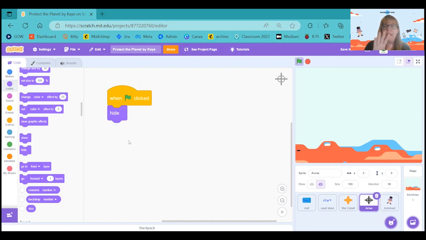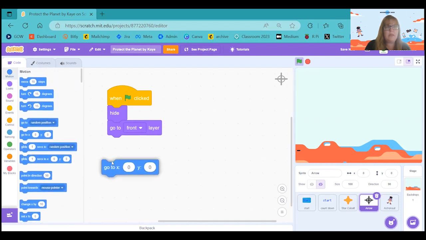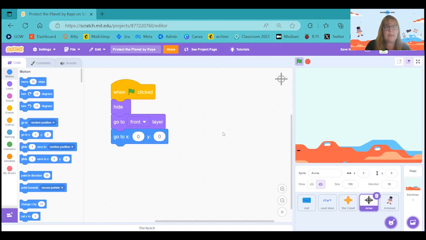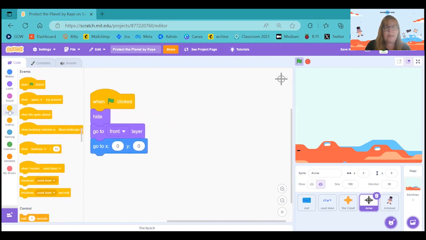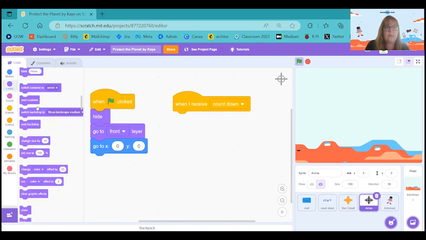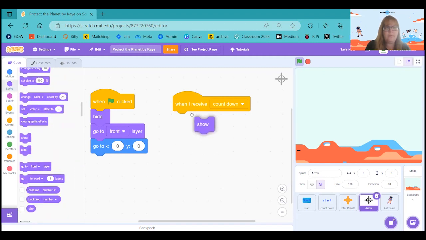So we actually need this arrow to be on the top layer at all times. So let's add the block go to front layer, and we're going to start it in position 0, 0, just to make sure we give it a starting spot. It's going to come up on screen when it gives the broadcast of countdown. We want people, as the countdown is beginning, to realize that their mouse becomes this target and to have a little bit of control practice before the big game begins. So when it receives countdown, it's time for the arrow to show.